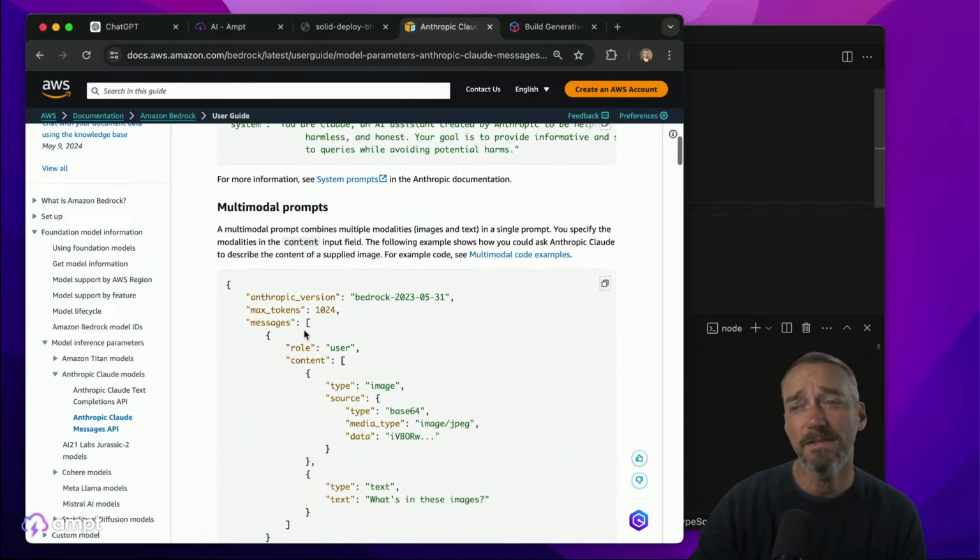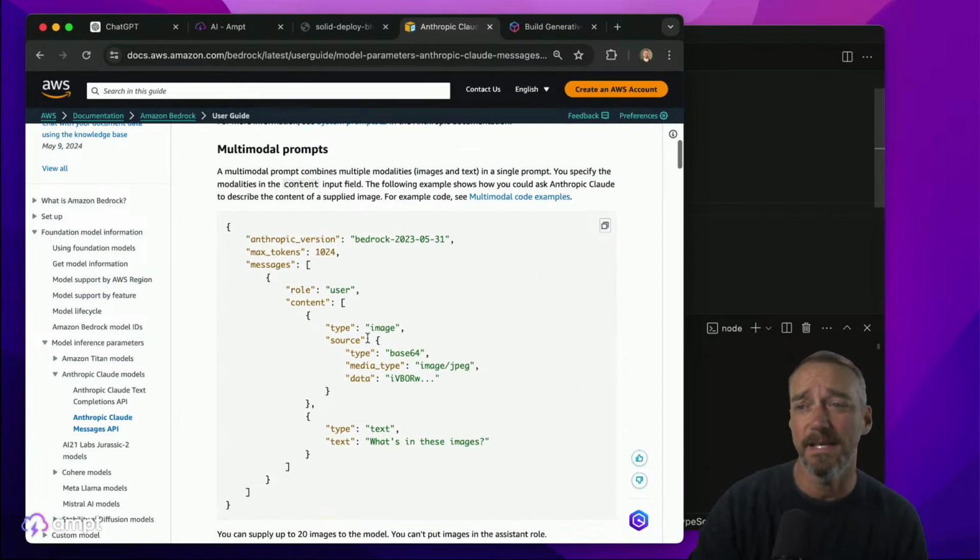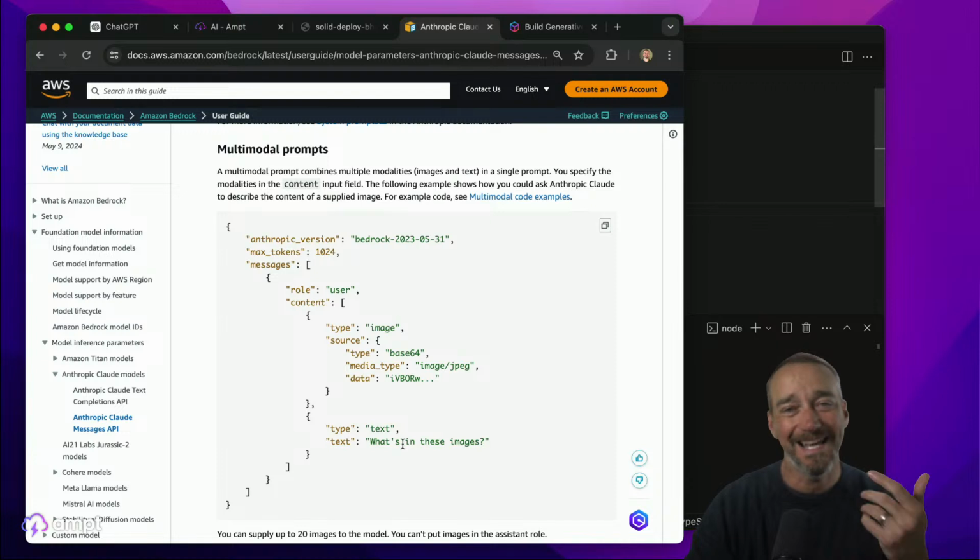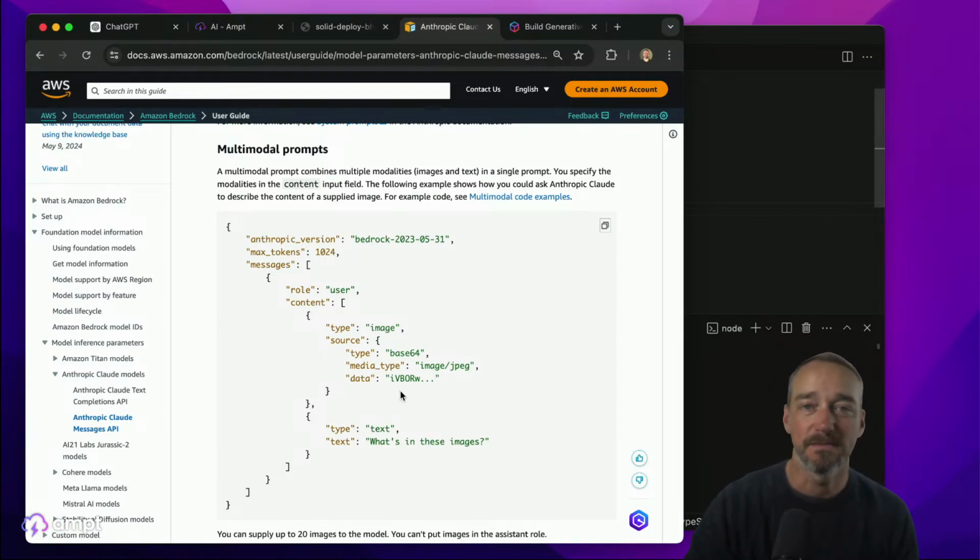All right, so then the multimodal prompts. What this does is allow you to actually send an image in as one of the prompts, and then you can tell it to do something with that image: what's in these images, describe the image, whatever you want to do. So that's pretty cool.